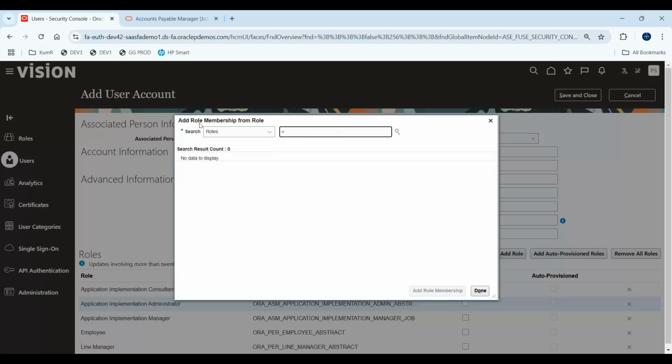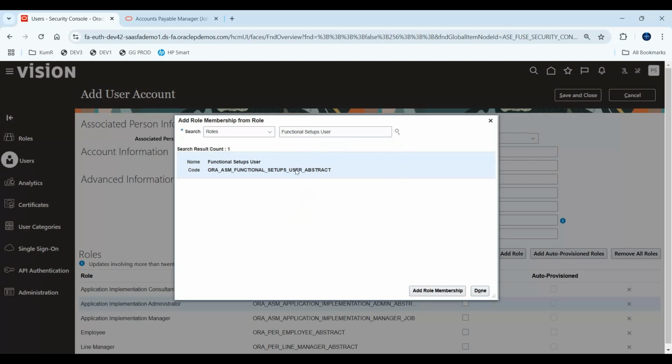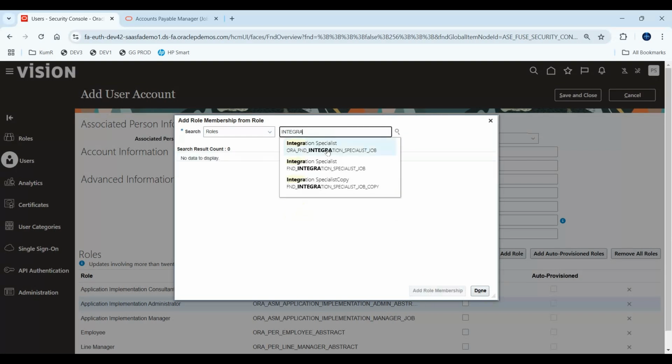Sometimes I use functional administrator, functional setup user. All these, although they are not needed, there are some one or two attributes which show up when I use this. So I just go ahead and give functional setup admin also. And then there is an integration specialist. So these are the kind of roles I take just to avoid any issues. And if you have access to these, I think you should have the power to do any implementation.